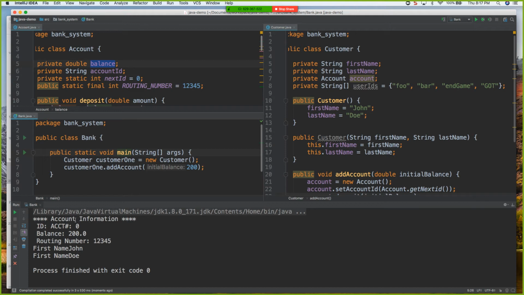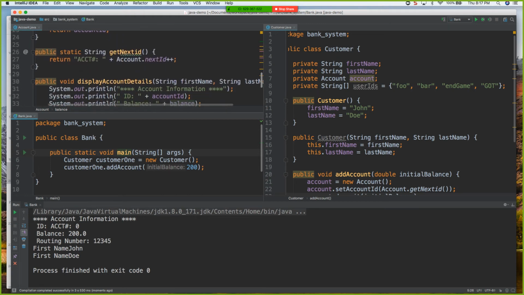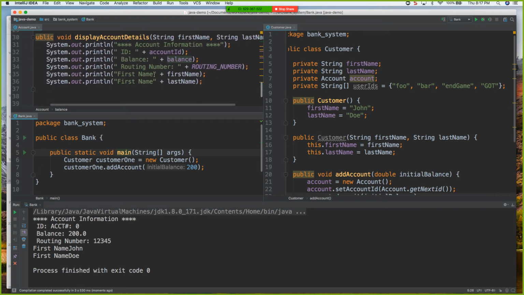then you're going to see account information. The ID of the account is 0, which is fine. The very first value is 0. The balance is $200. The routing number is 1, 2, 3, 4. First name is John and last name is Doe. We just have to add a space here. You see how we're not adding any space?